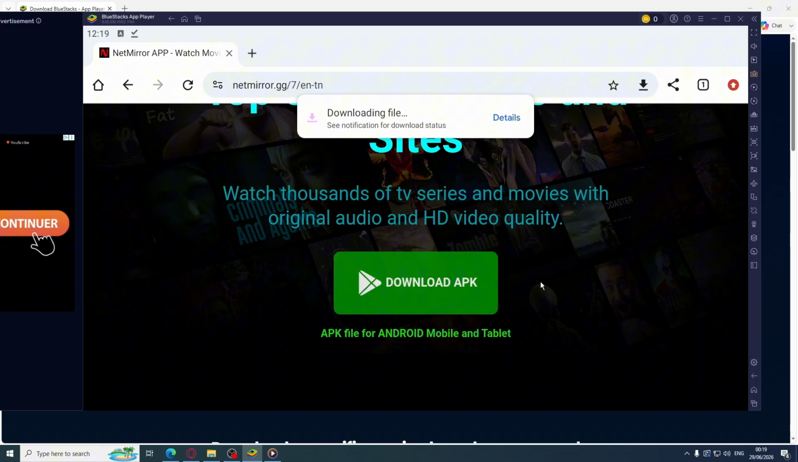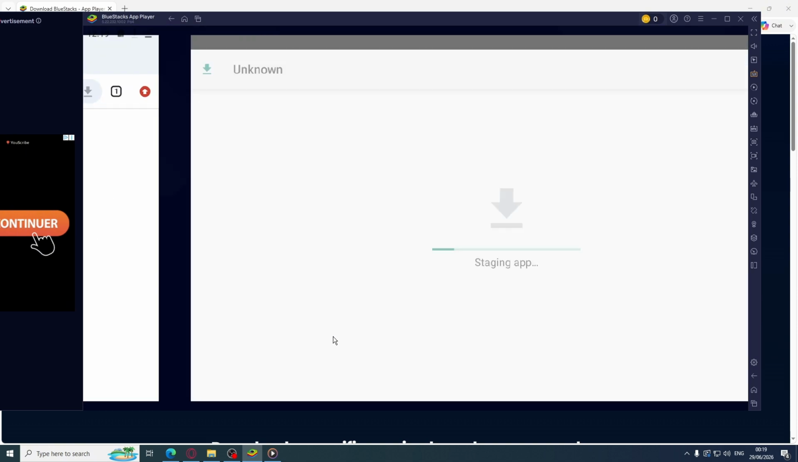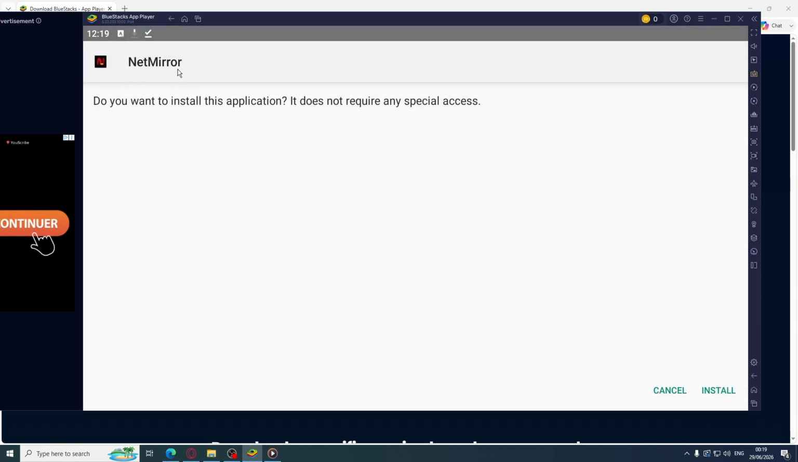Once finished, the NetMirror icon will appear on your BlueStacks home screen. Click it any time to launch and follow any on-screen setup the app itself requires.